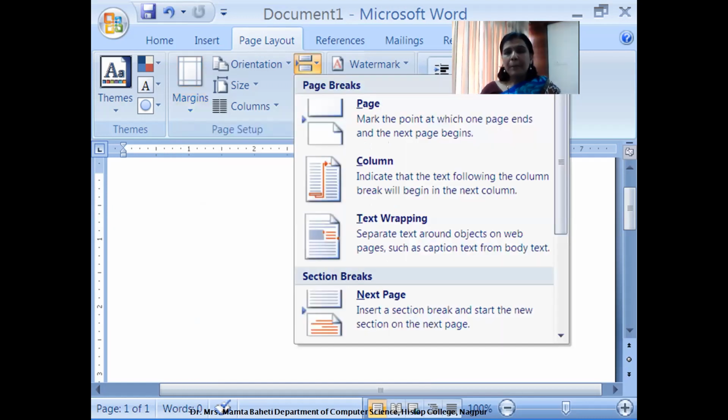Then next is the page breaks. Friends, breaks can be attached at 3 levels. One, the page break: I put the break and the contents from there are shifted to the next page. Or if I'm doing columnar content, like we see in newspapers, and I want to discontinue the content from the first column and shift it to the second column, I'll put the column break. And text wrapping allows me to move the text across the image or the object on the page.